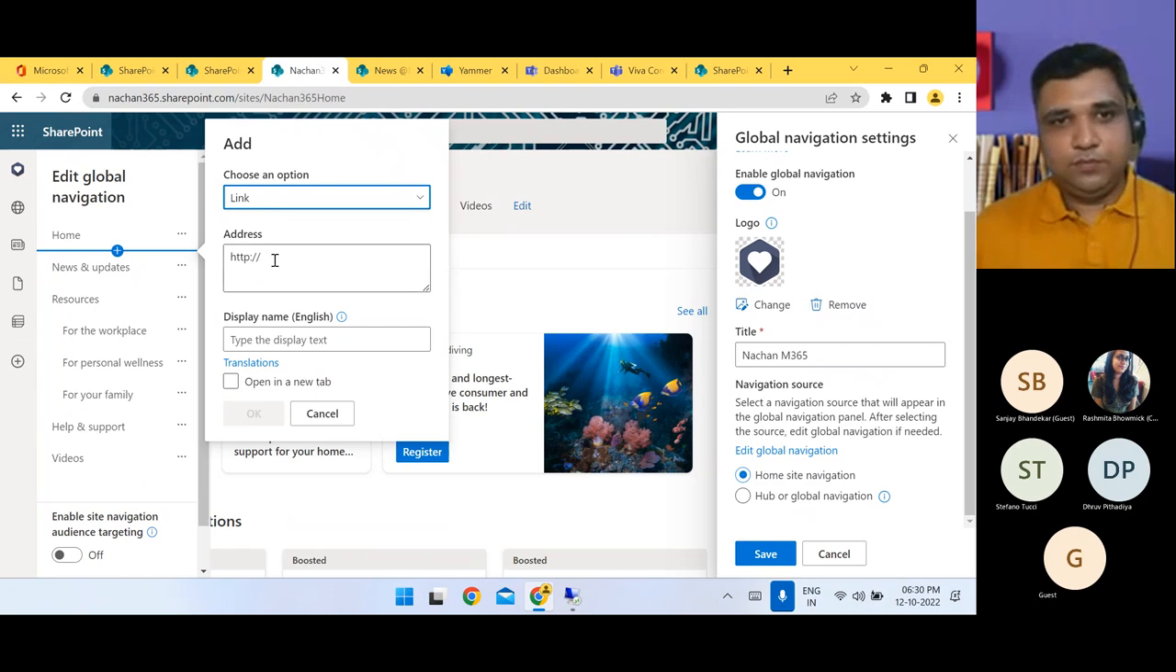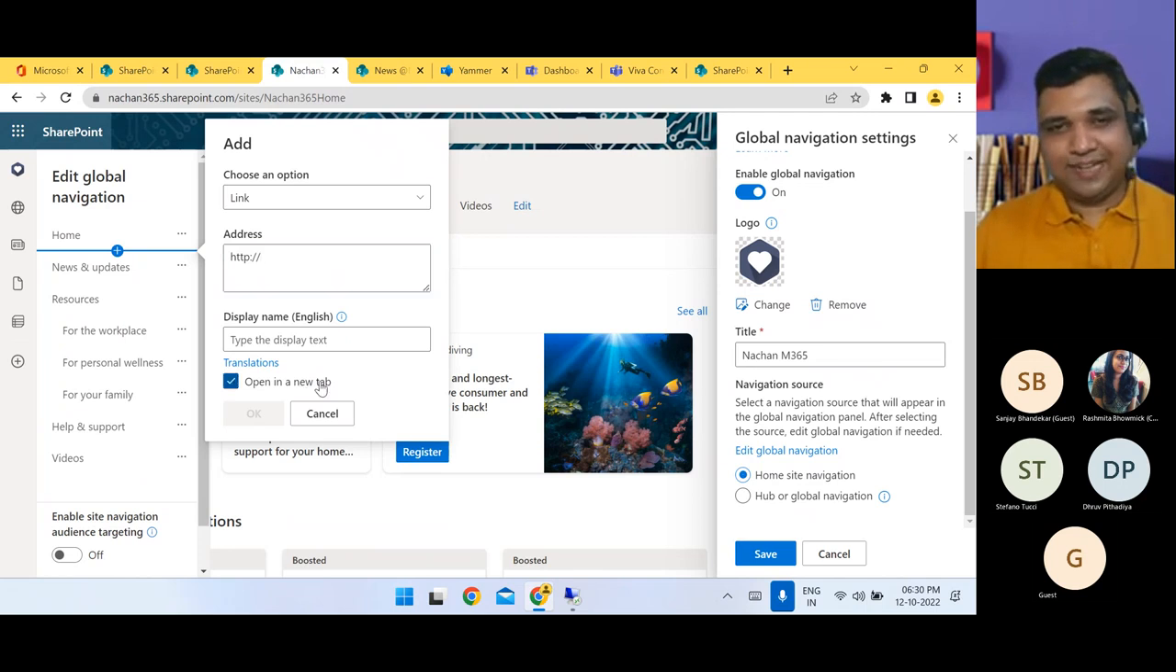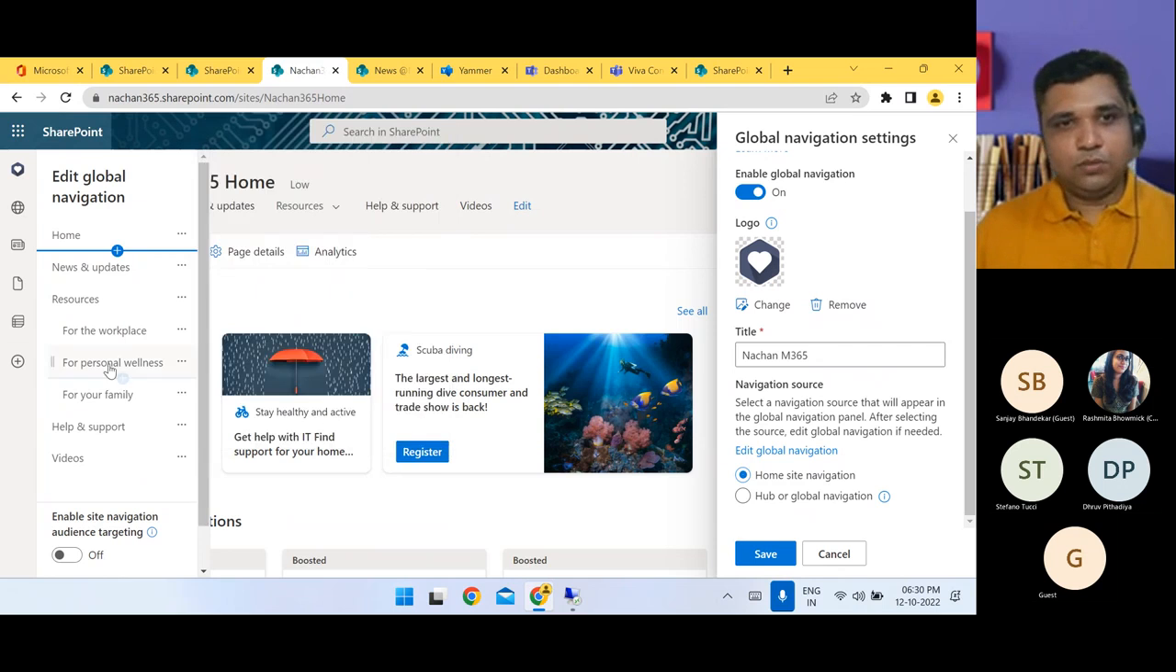Okay, and for example, if you select it as a link, obviously that is a clickable link which can take you to any of the addresses within SharePoint, or maybe something external to SharePoint as well. Again, you can define how you want to have the navigation experience. Should it open in a new tab or just in the same tab? So this is the experience that you will get.